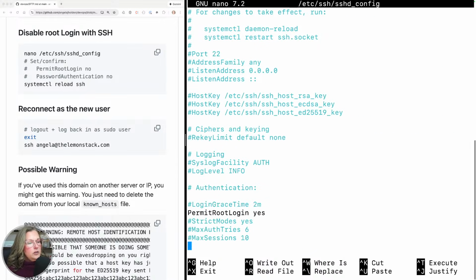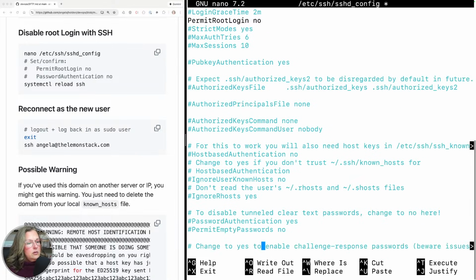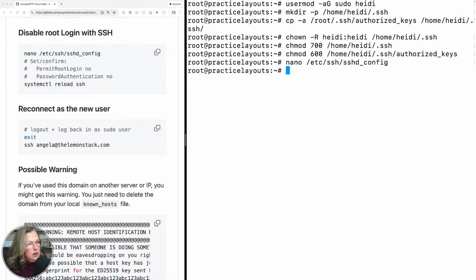I'm just going to scroll down here. Permit root login right here. No. And now we're going to look for password authentication. Right here. And this is commented out. So we'll undo that. And we're going to say no. And Control X, yes, enter to exit and save.